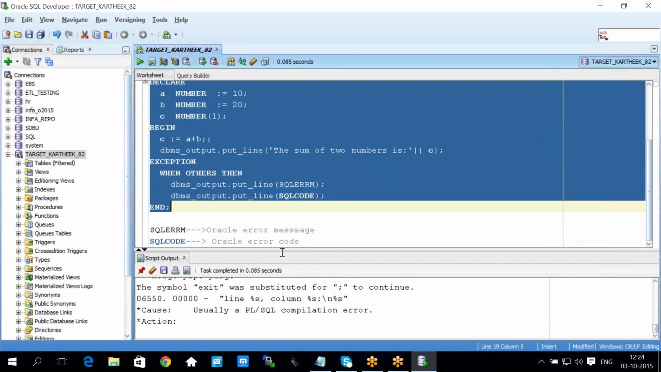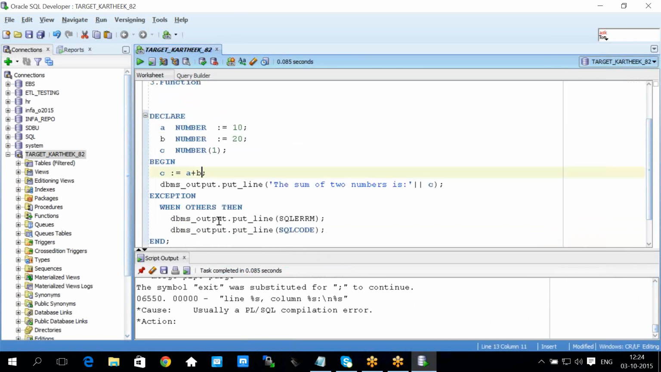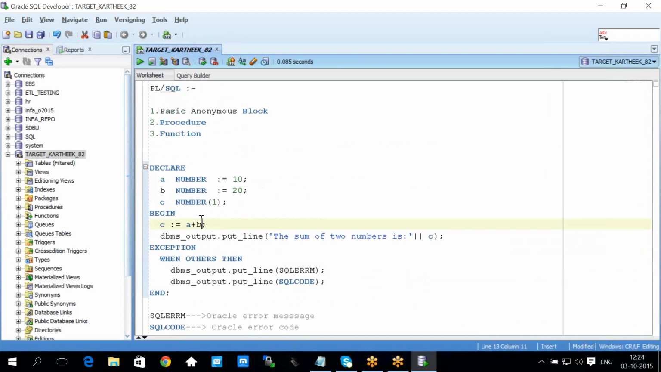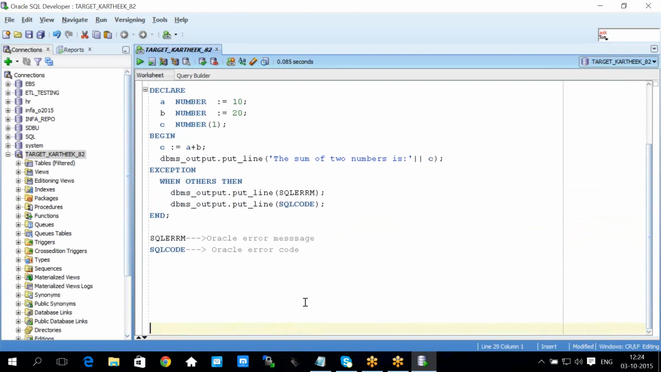See, there is another semicolon which you have put. Because of that there is another error. So this is how you can create a simple anonymous block for writing a simple program. I'm going to send you all the programs that we built.